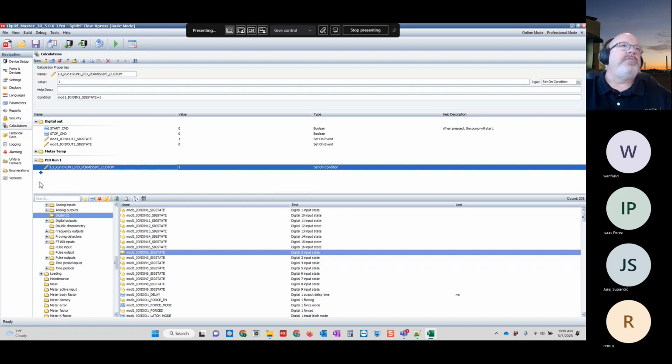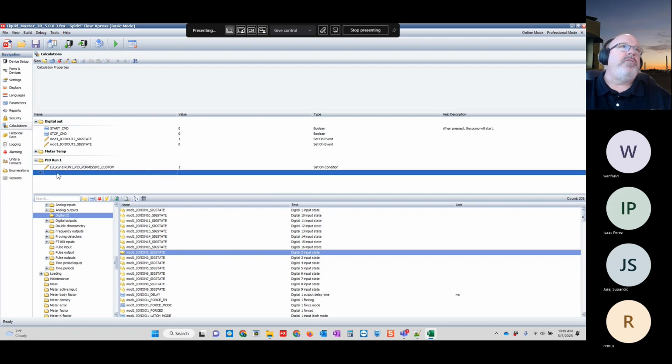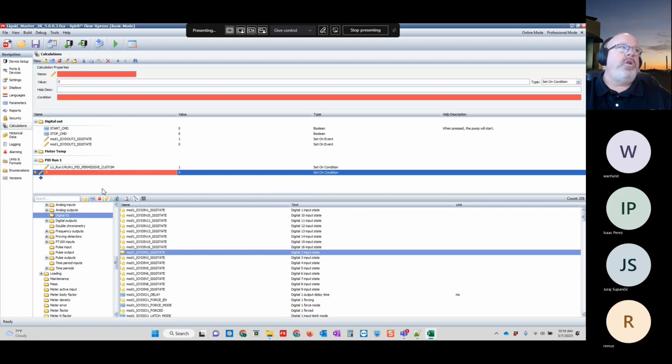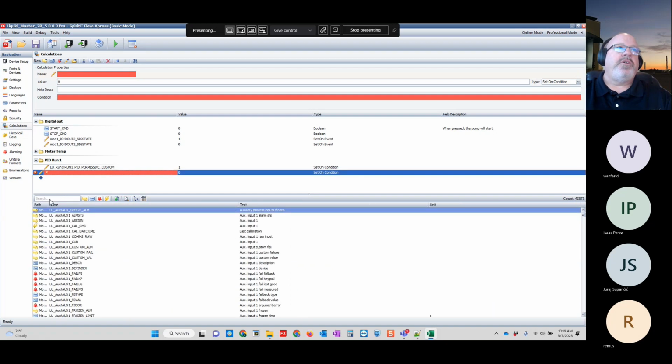Well, what I can do is, again, write another write command. So I'm going to do another write value. What am I going to write to? I'm going to write to the custom condition for, or the custom value for the PID loop. So we'll search again for custom, and we'll go to value.